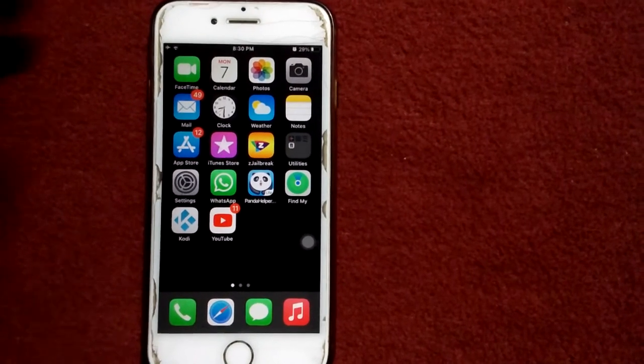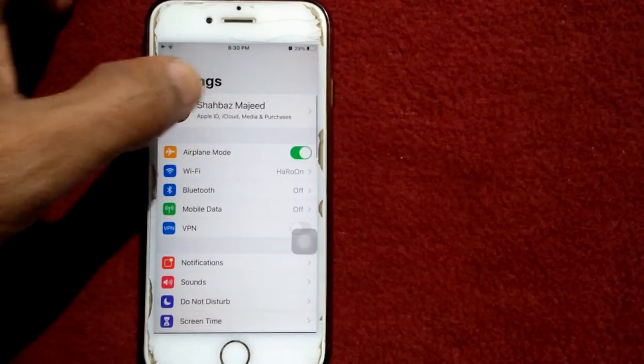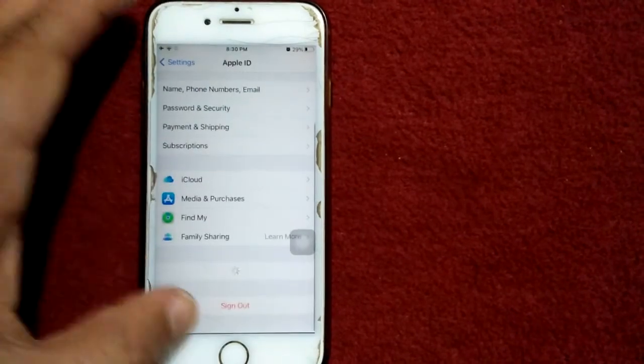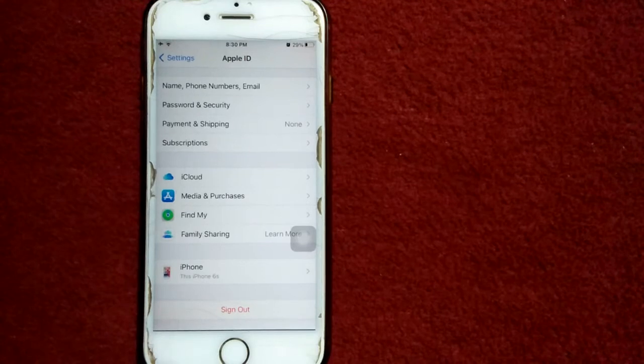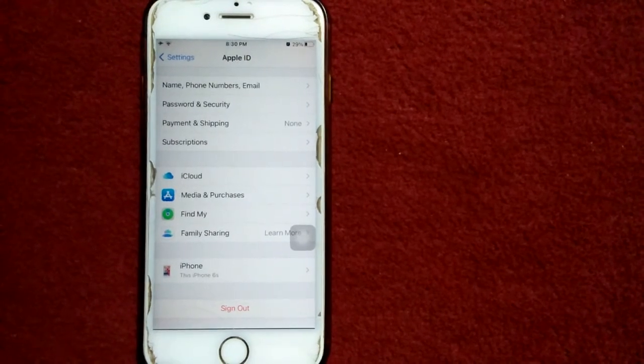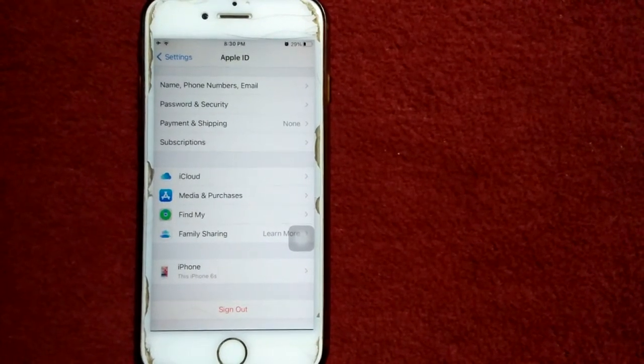Solution number 4, launch settings, tap your profile name, scroll down and tap log out, sign out. After that, wait for a couple of minutes and sign in back.